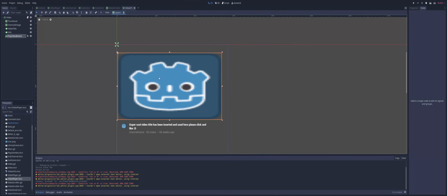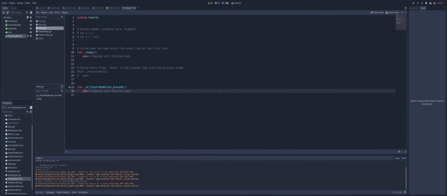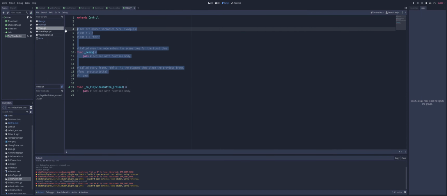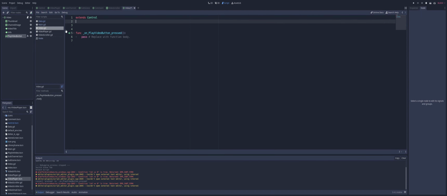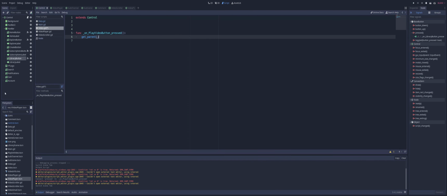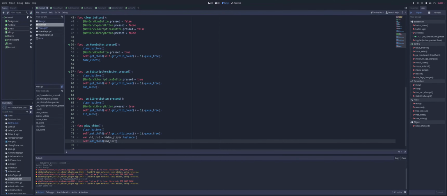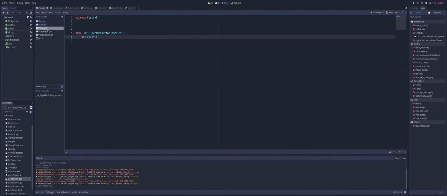We're going to get the pressed, connect it, and when it's pressed, all we're going to do is use get parent, because we know that every scene that we spawn in is going to be a child of our control. So get parent, and then inside of this script, we're going to call the play video.